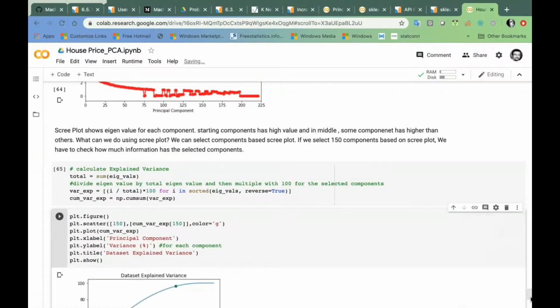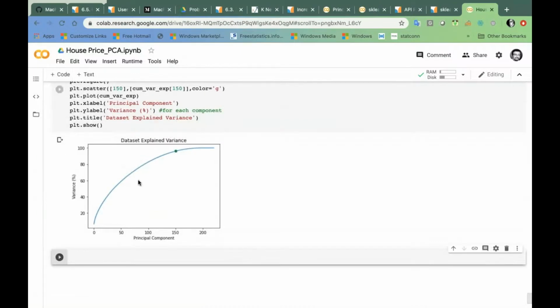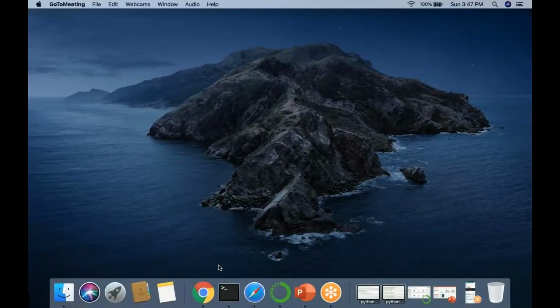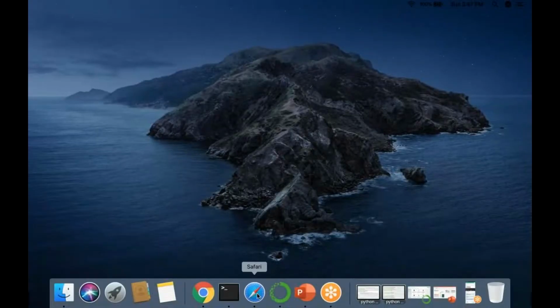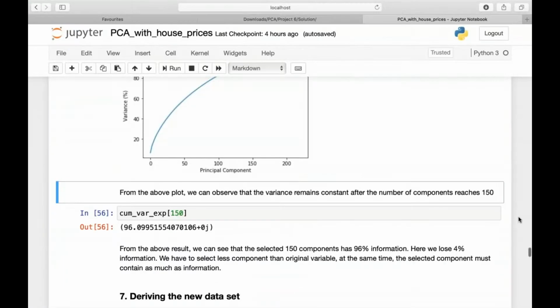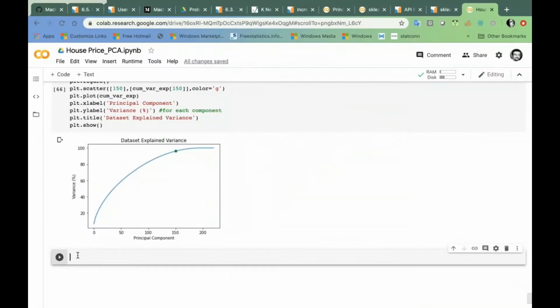You have reached the dataset explained variance plot. Now here it is saying that at 150 we are covering more than 90%, almost 92, 93%. I think we are actually on the same page now. What about the others? Yes, sir, I am there. Okay, it's 96%. So visually I was actually telling it wrong.